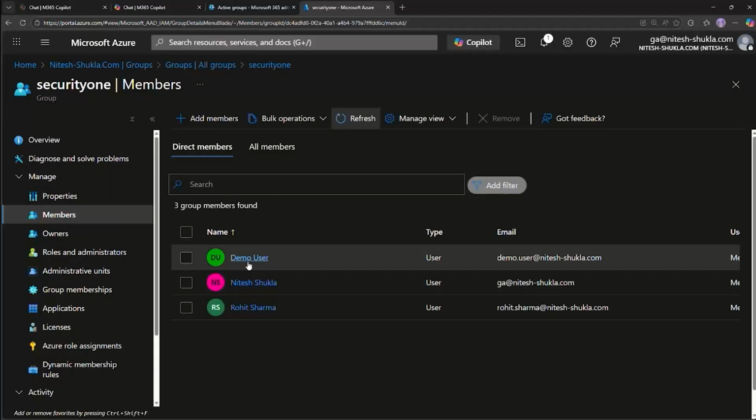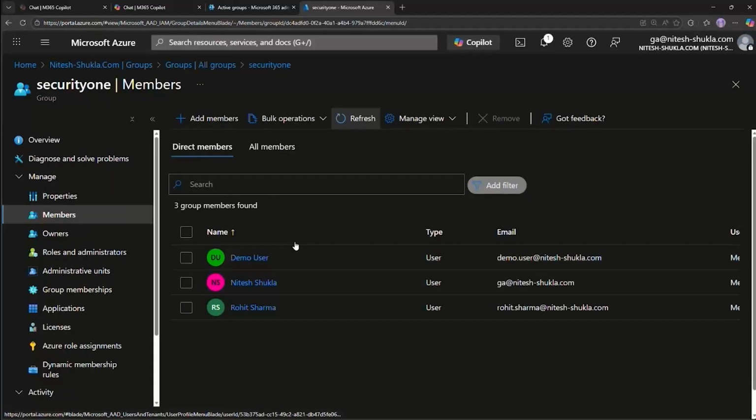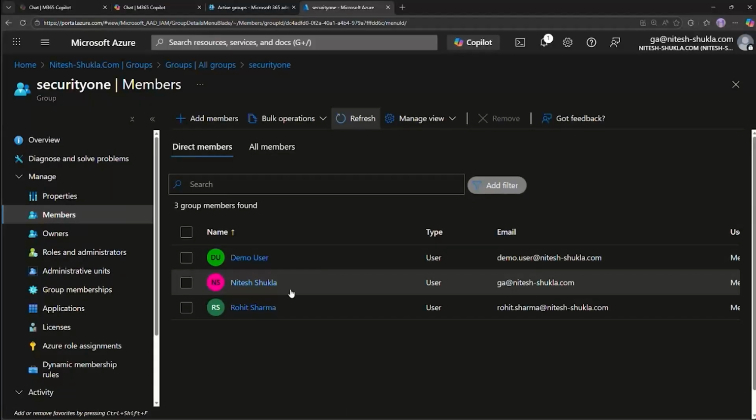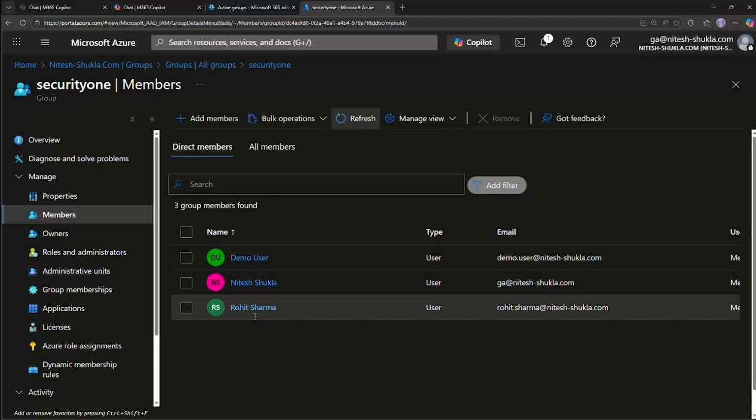Yeah, now you can see, guys, demo user is also a member of it because I just updated the department to IT for this particular user. So this way you can configure it and take the benefit of it.